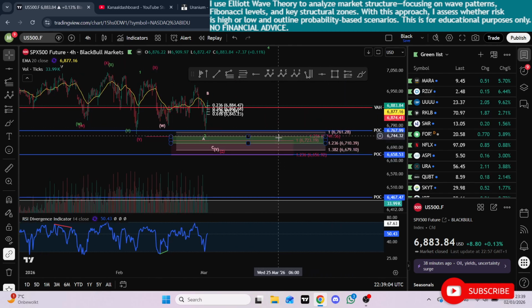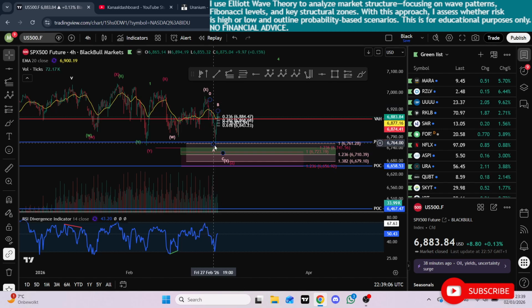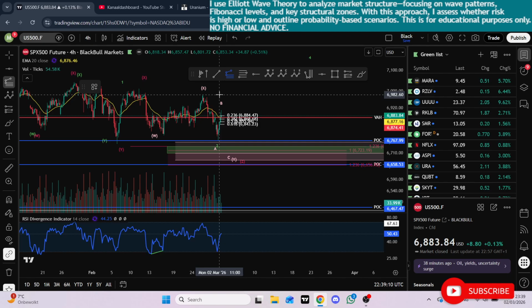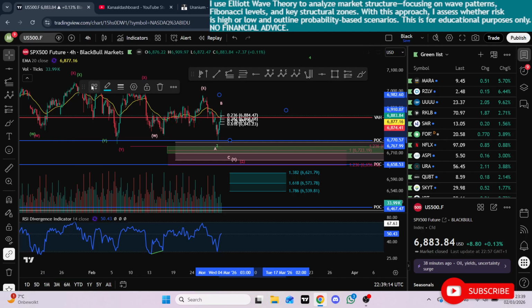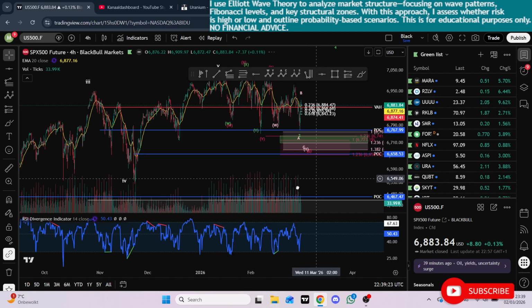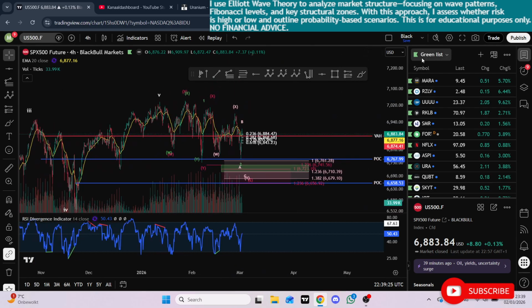We already have a lot of levels here, but should this be an A and this be a B wave, let's just check where the C wave target would be. And it will also be in the box. So I'm going to remove it, of course, because this place is loaded. But I hope that's clear to you.